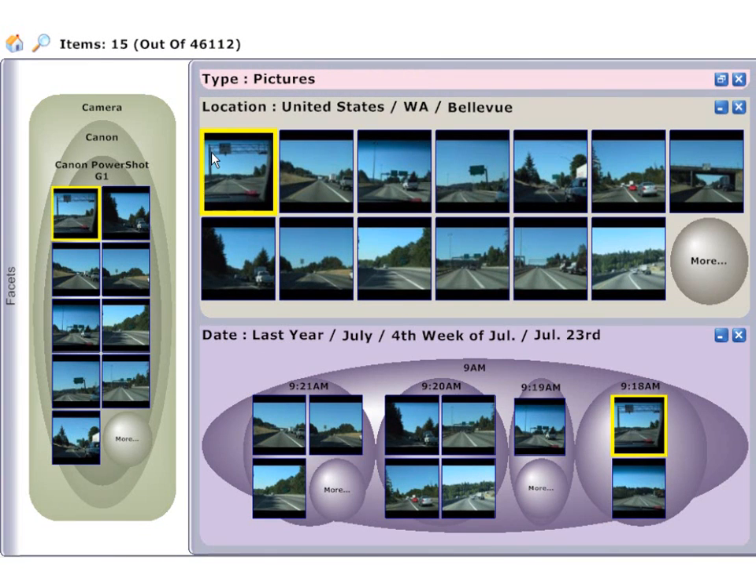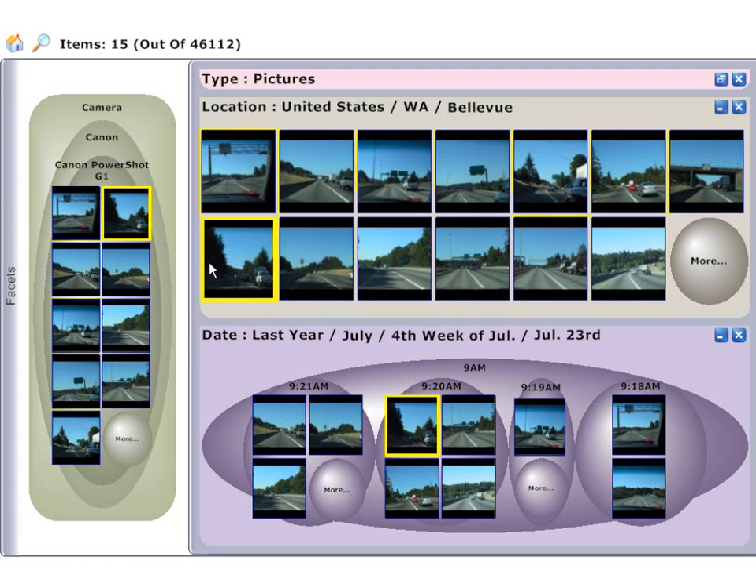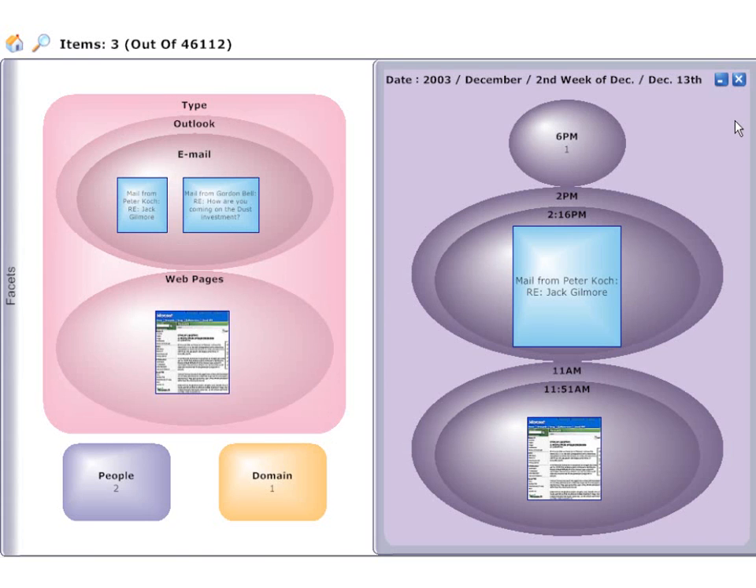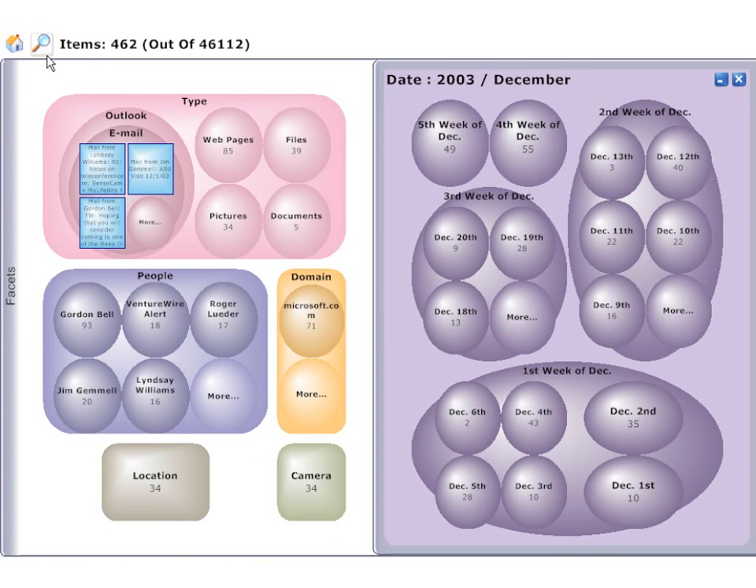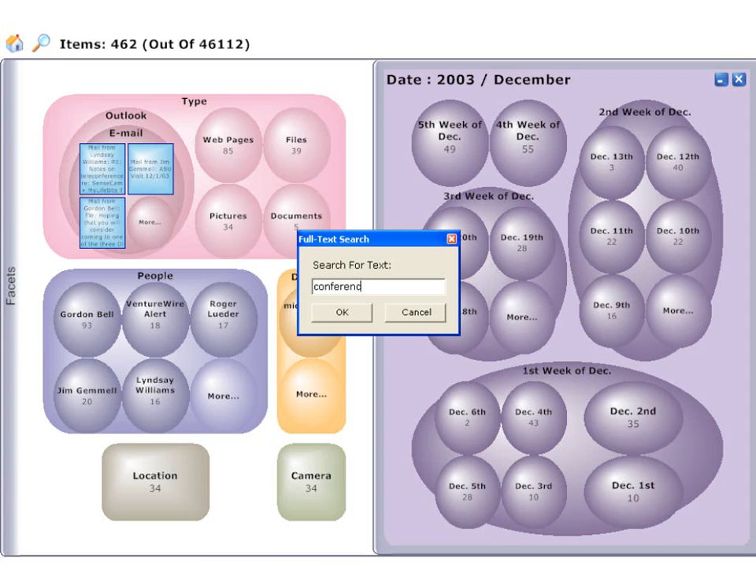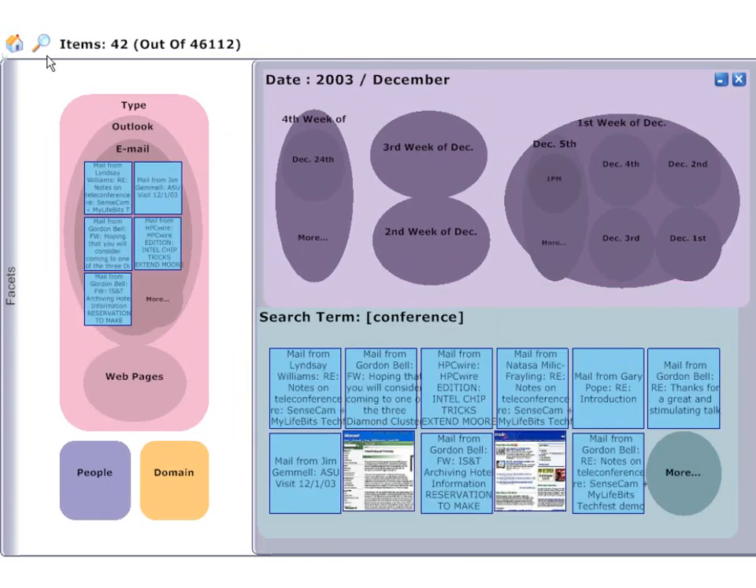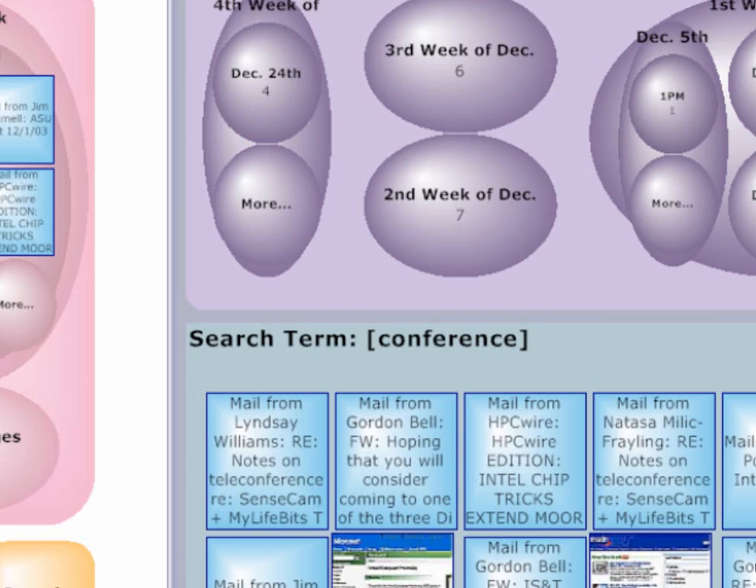the date. Selecting various metadata values from different facets builds what amounts to a complex query over the dataset items. Here, with only 5 clicks, we've narrowed down a dataset of 46,000 items down to just the 15 representing pictures taken on July 23rd in Bellevue, Washington. Query clauses can be eliminated or relaxed at any time with similar direct manipulation. Of course, full-text keyword search is also always available and is integrated into the visualization as another facet.